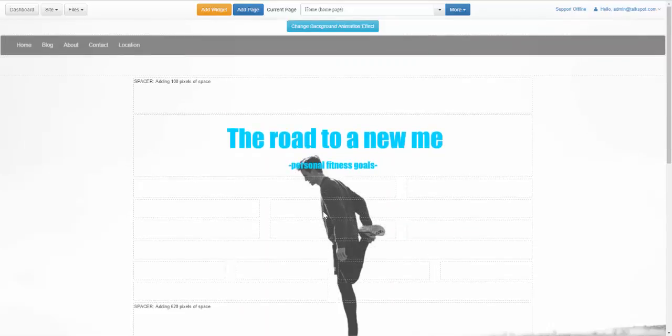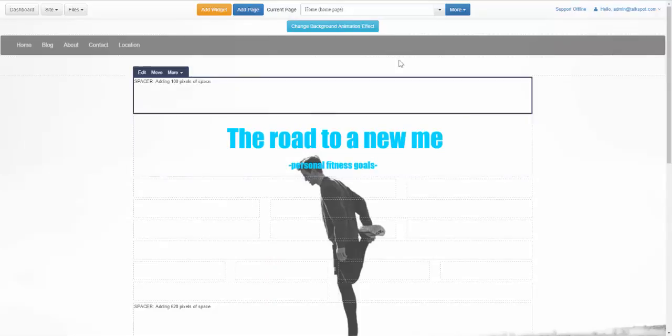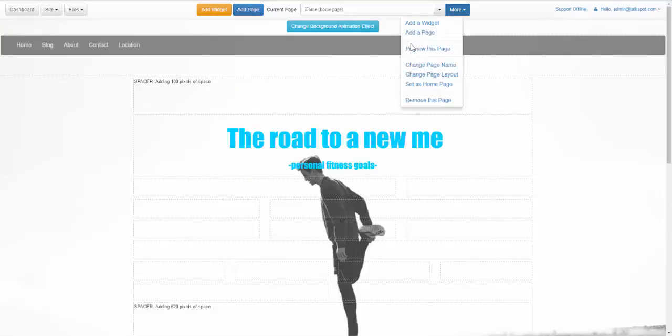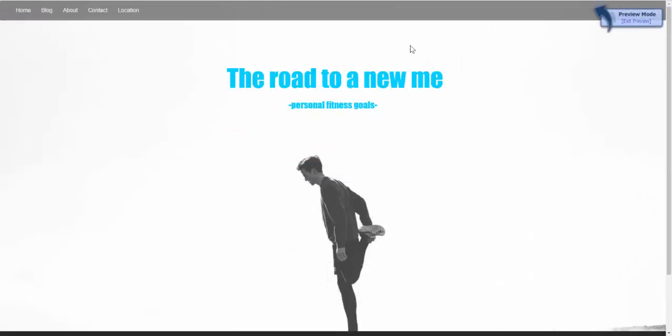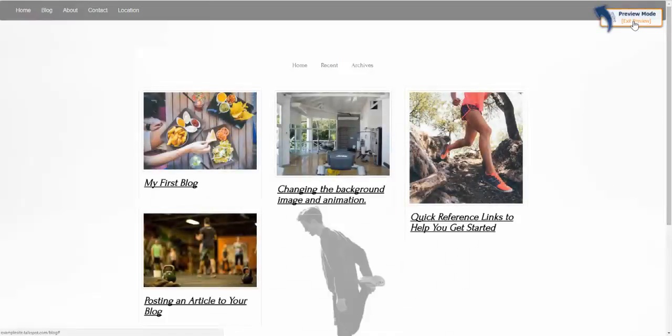Now, you're probably wondering what it'll look like to your visitors. And if you want to view that, just go to the top here under this More drop down and click Preview this page. This is what your visitors will see, a nice, clean, polished looking website without all those lines across it. But we need those lines to set up your page. So let's go back to this site editor here.